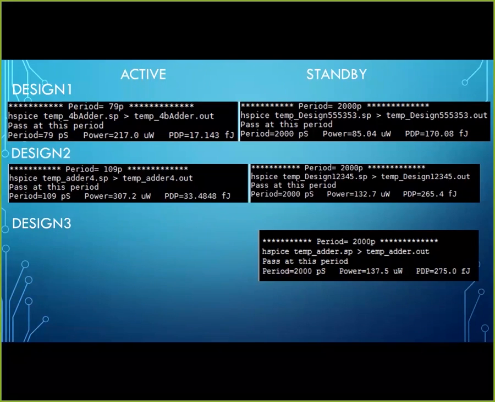So we had to talk about the various conventions of naming the design. That was one.